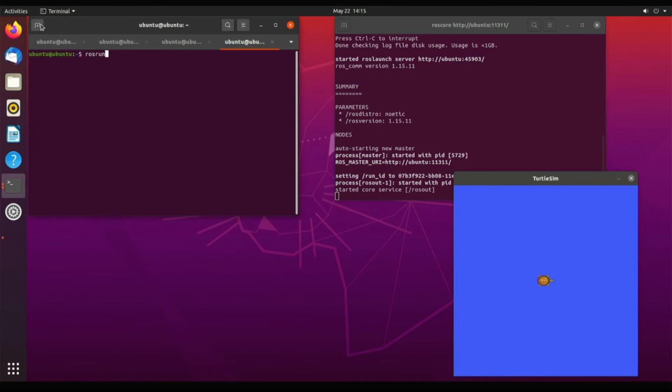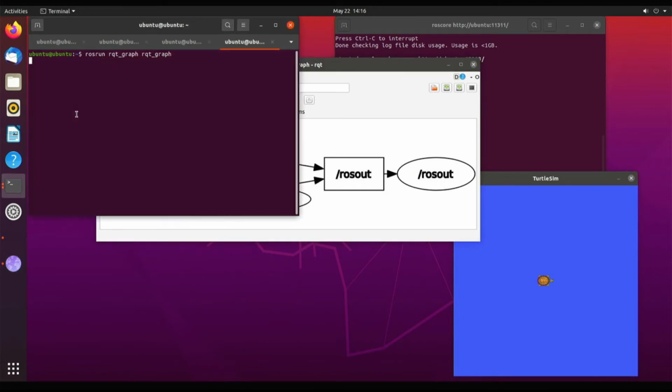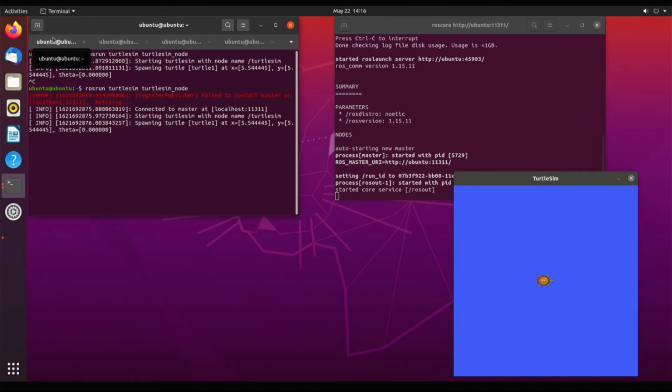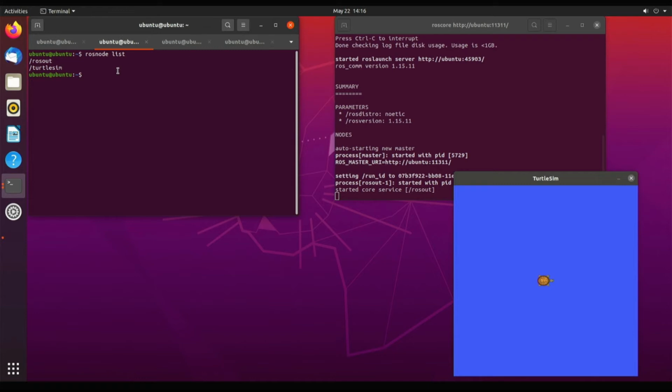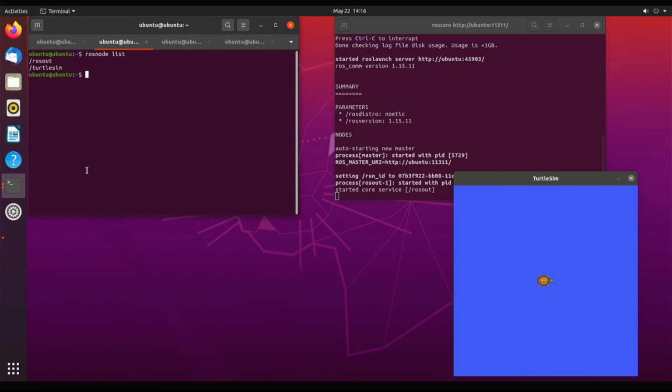Now open rqt_graph again. Now you can see the TurtleSim node is running and it is publishing to roscore. Now I'm going to open a new terminal to check some other functionalities in the package.